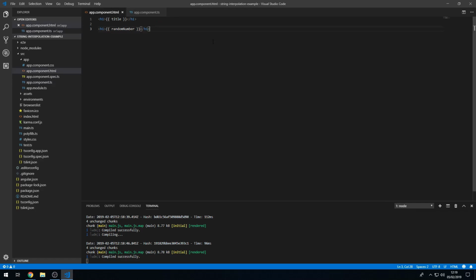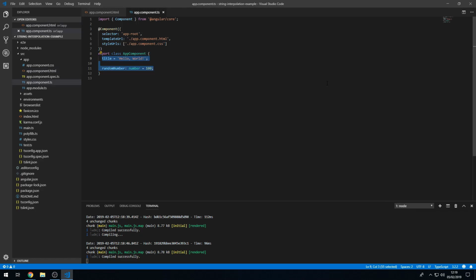Okay, so let's try a more advanced example. Let's create a property called book of type any, and we'll set this to an object which will have a title of type string, which is equal to some book name, an author, and an ISBN number, 123. There we go.